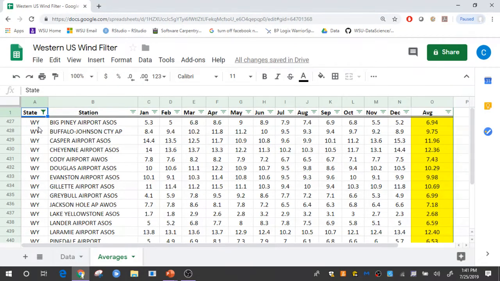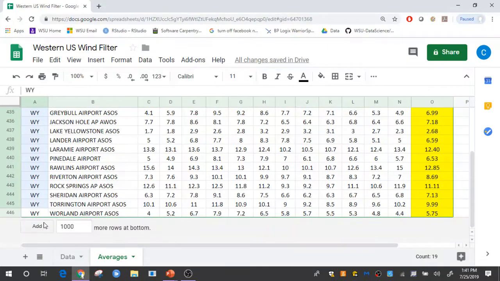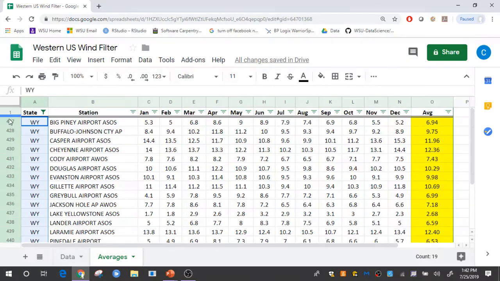And you can see that row 427, okay, that's where Wyoming started. Now you can see that these states all have just Wyoming information in them, and that looks like rows 427 through 446. The other rows just got hidden from me because they weren't for the state of Wyoming.